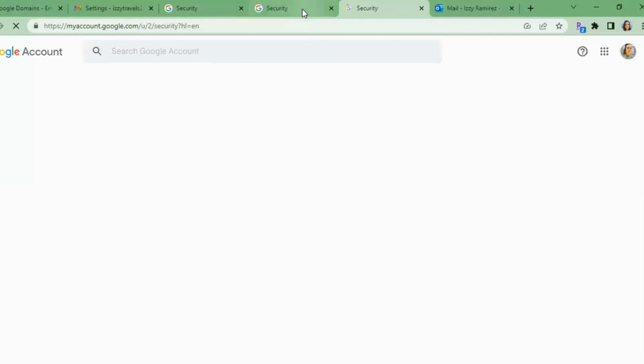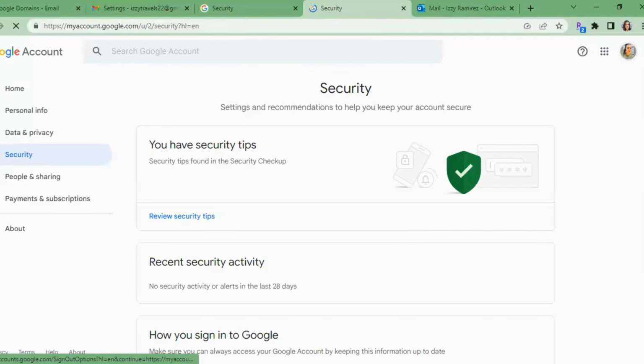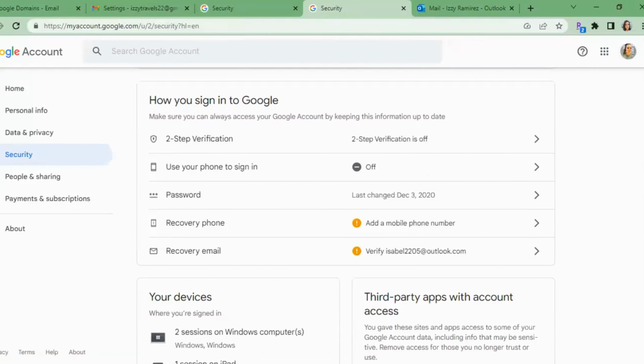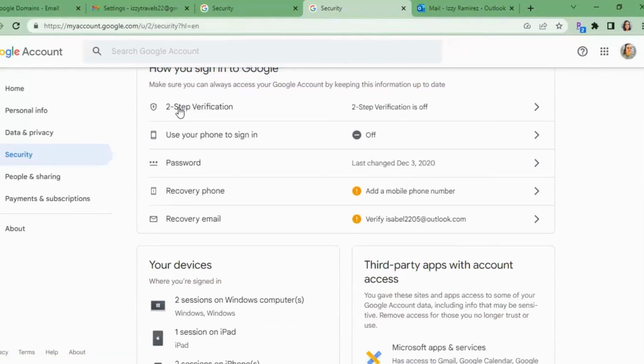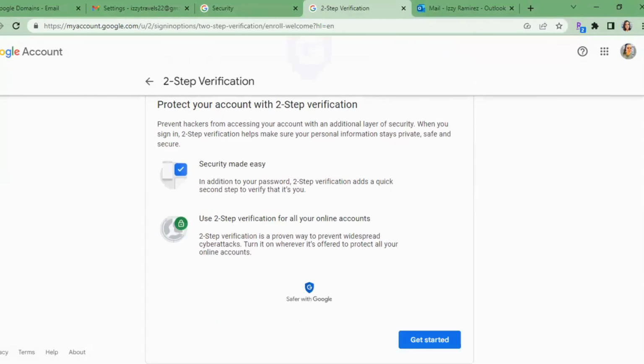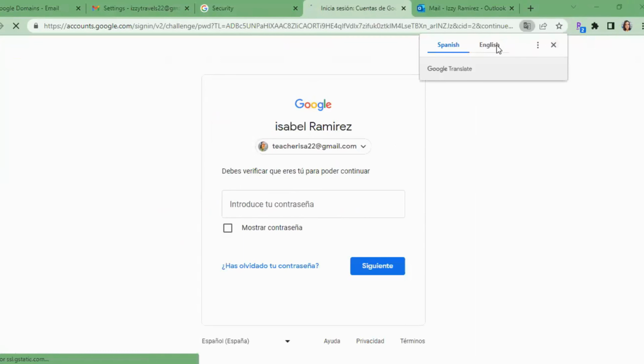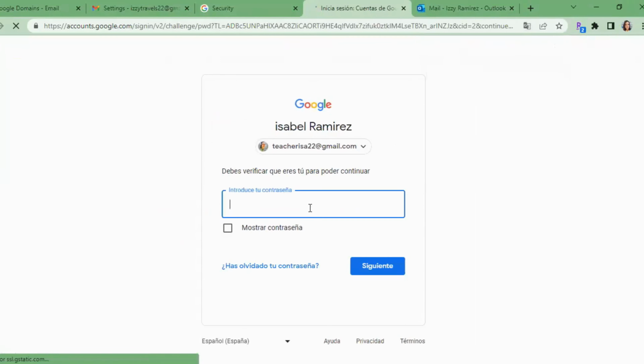So this one right here, this is a different account completely. I'm just going to show you how you activate the two-step verification. You might have this two-step verification and it might say it is off. Click on that. You're going to click on get started. All you need is your phone for this step. It might prompt you to log back in.